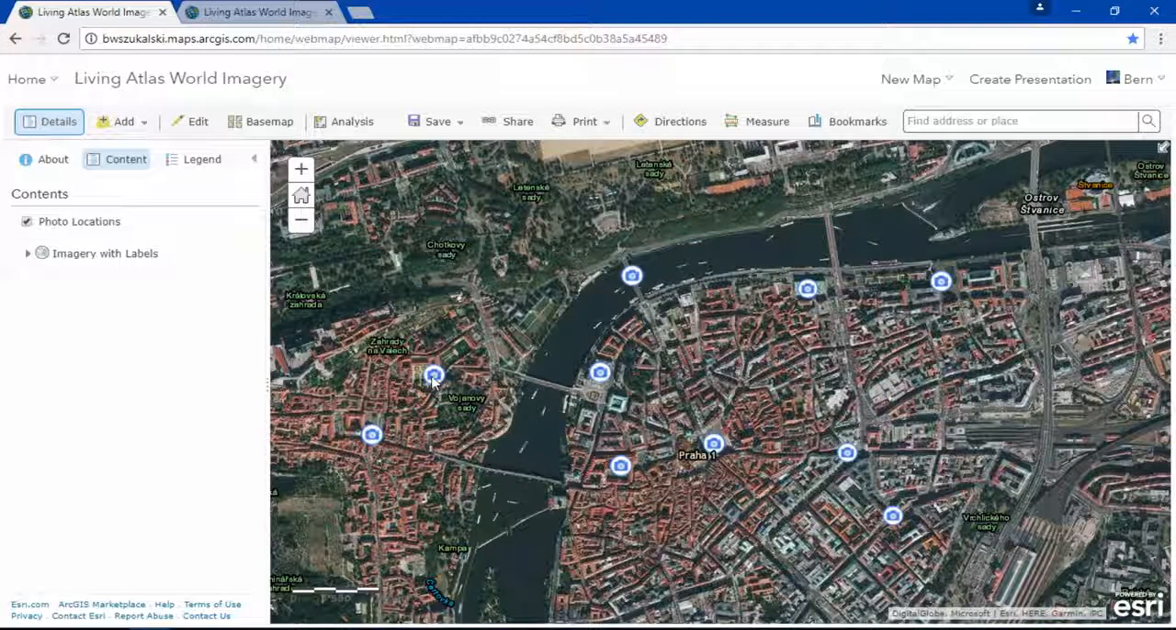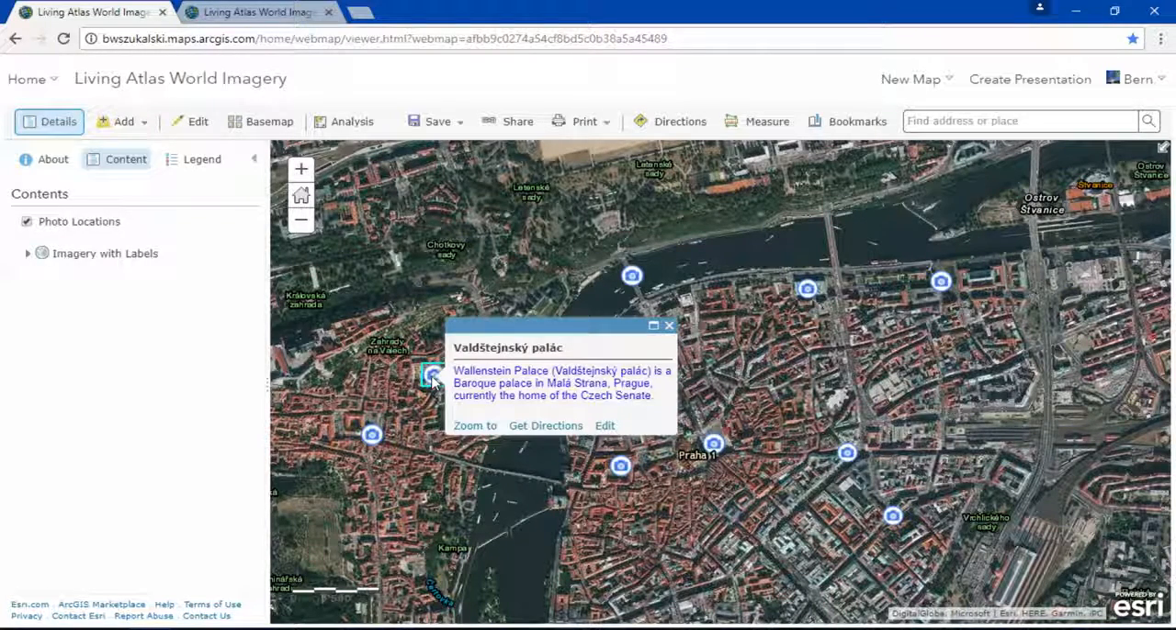Now we know that when I click on a layer, I can learn more about it, but I'm often wondering about that base map, about that imagery. Where did it come from? What was the acquisition date? Well, did you know that if I add World Imagery as a layer instead of a base map, I'll have all that information? Let me show you how that works.